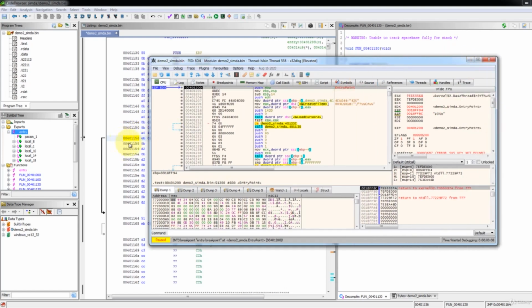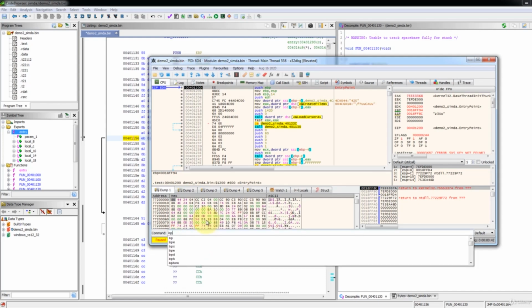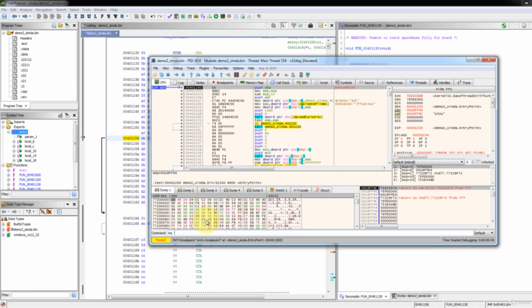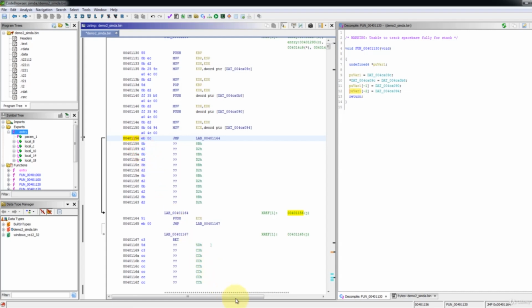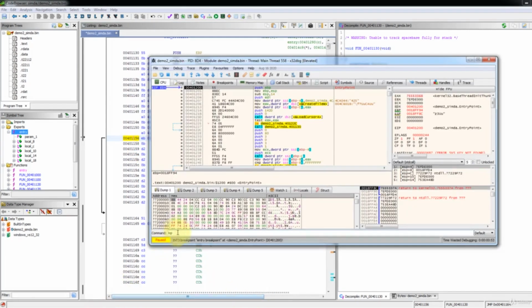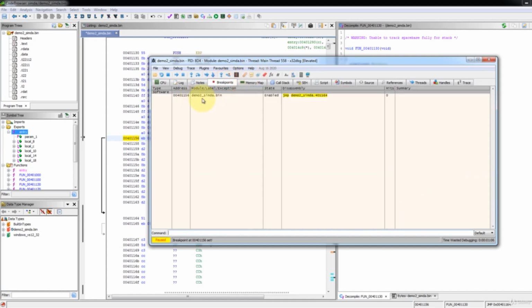And now we are going to put a breakpoint. We are going to set the breakpoint at this address 401156. So come down to the command line and type BP followed by the address, which you can right click and copy from Ghidra. Paste it here and hit enter, and the message says breakpoint at 401156 set, and click on the breakpoint tab to double confirm it.